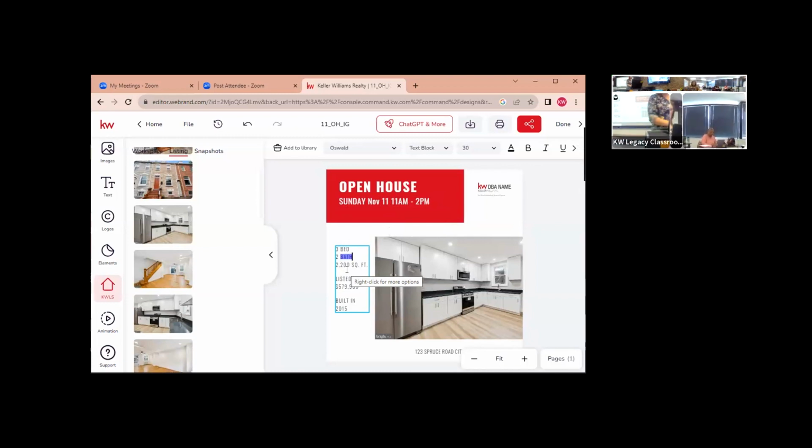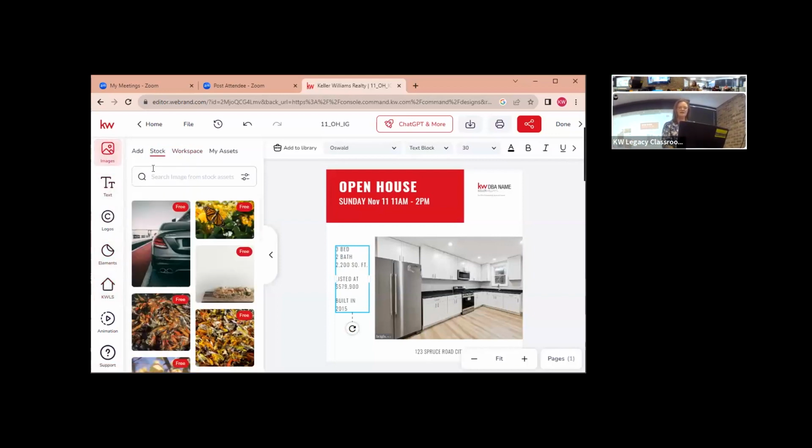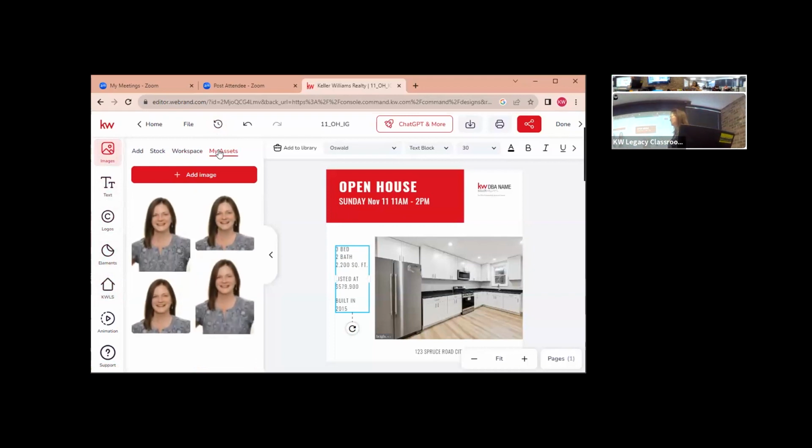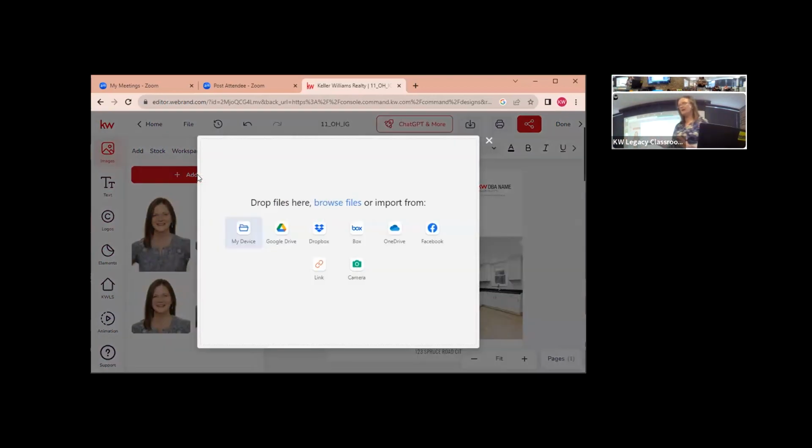So I can just go in and change text. Let's say I wanted to bring in a photo. Under images, there's a lot of stock images that you can use, but they're not appropriate for an open house. Where it says my assets, that's where you can add photos yourself. You can see in my account, I already have pictures of myself added in. To add a photo of yourself, you click add image, and then on your computer, you've already got a photo of yourself somewhere, and you just add it, just like you would upload any other thing.